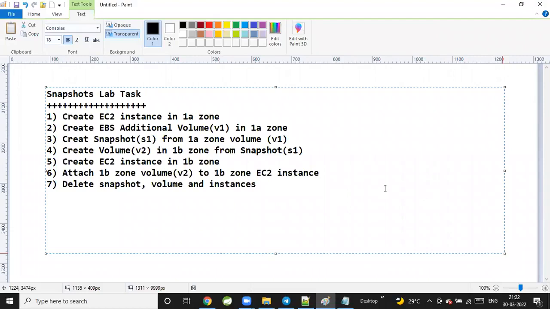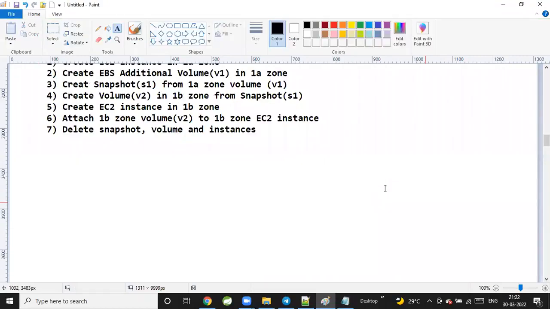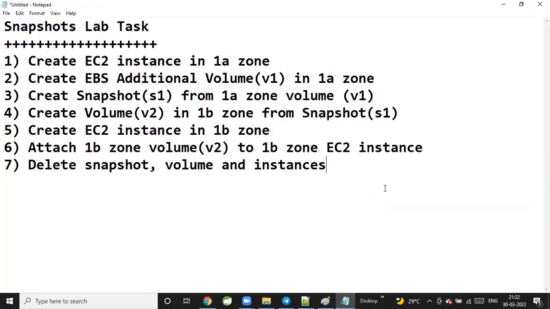Is anybody not able to understand this lab task? We are good, sir. So what is the main use of snapshots? Backup only. Backup, okay, that's it.